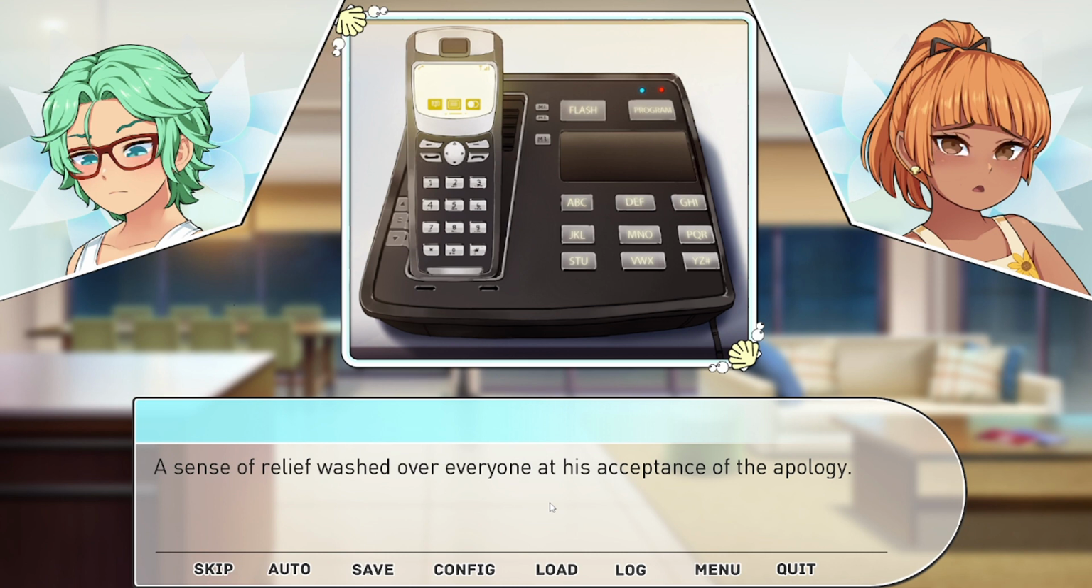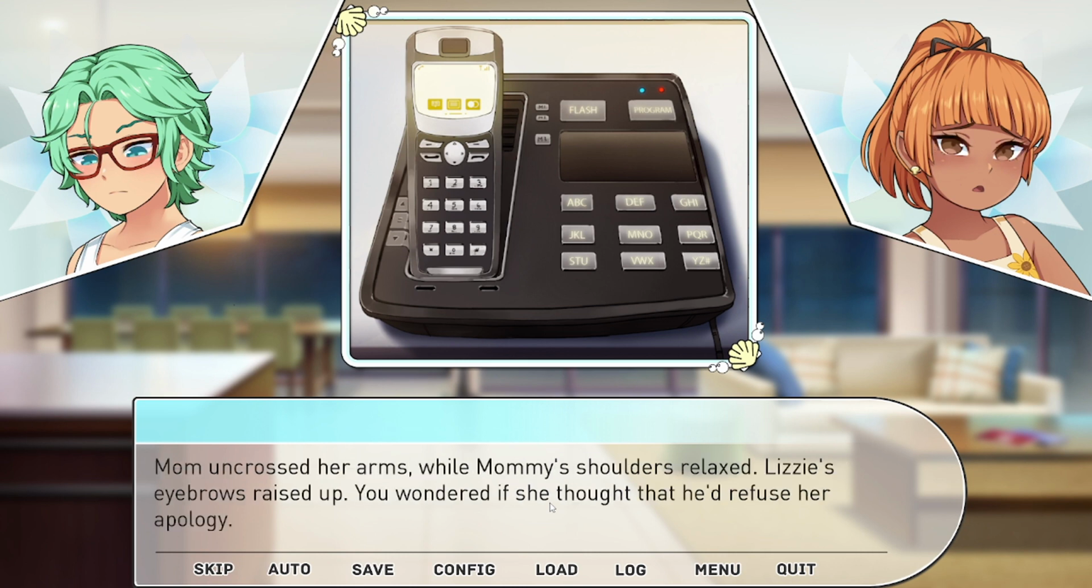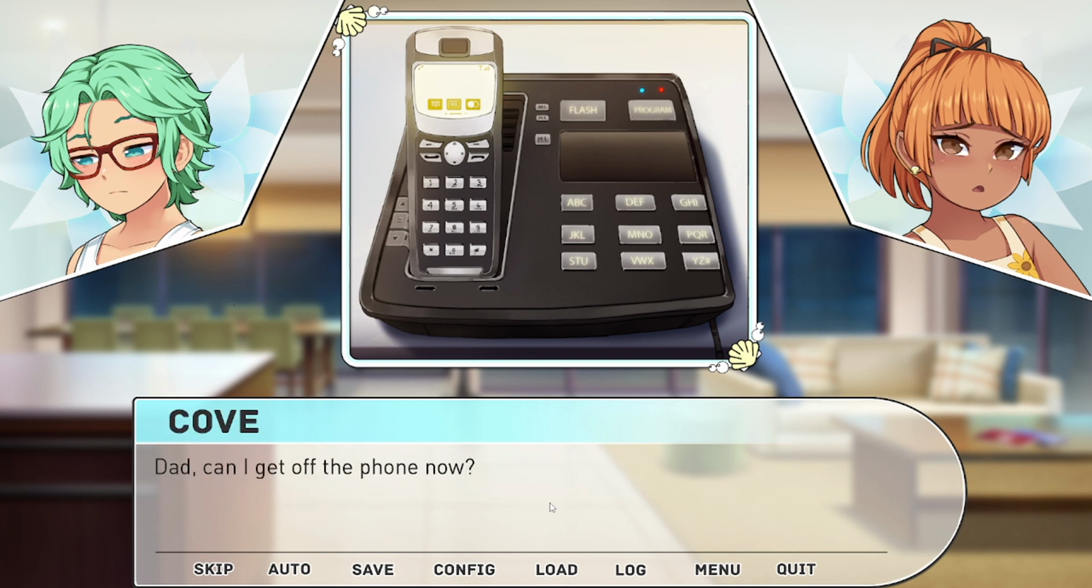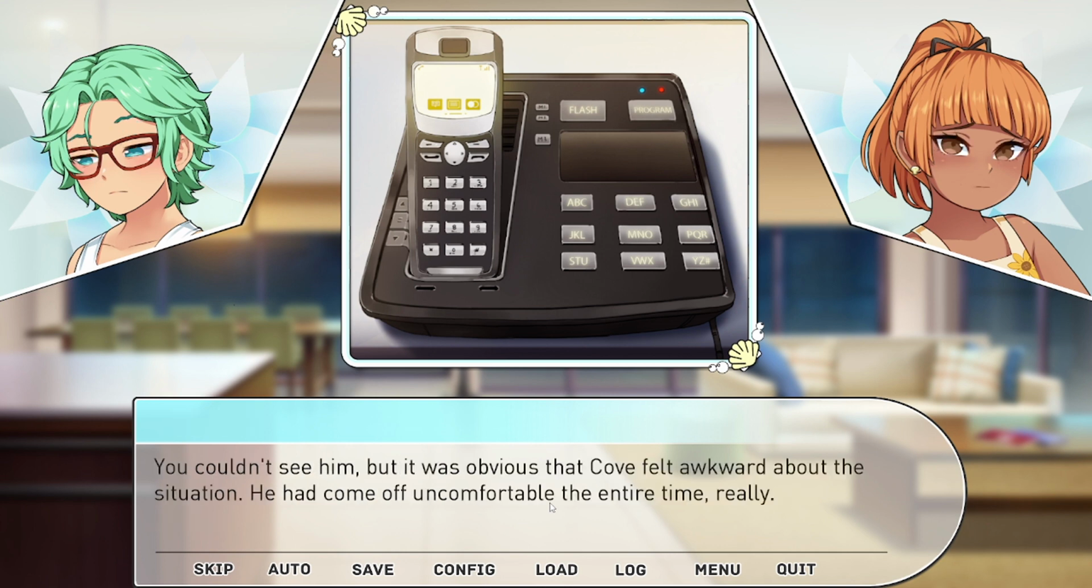A sense of relief washed over everyone at his acceptance of the apology. Mum uncrossed her arms while Mummy's shoulders relaxed. Lizzie's eyebrows raised up. He wondered if she thought that he'd refuse her apology. Dad, can I get off the phone now? You couldn't see him, but it was obvious that Cove felt awkward about the situation. He had come off uncomfortable the entire time, really.